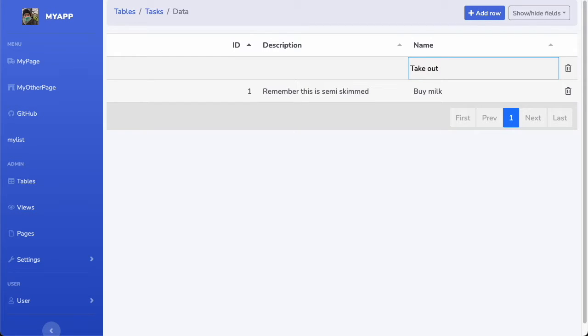Take out trash. And this is on Thursday night. That's when I have to take out my trash. So we have 2 tasks now.